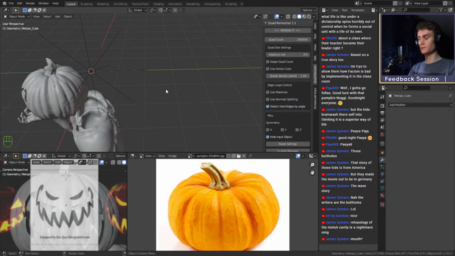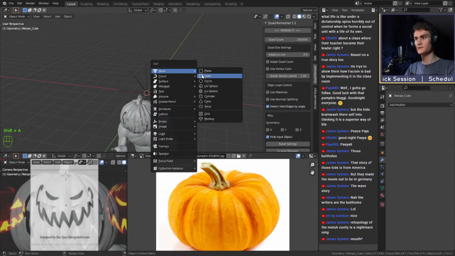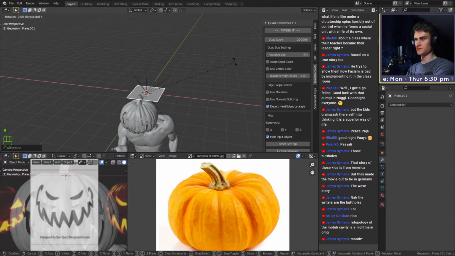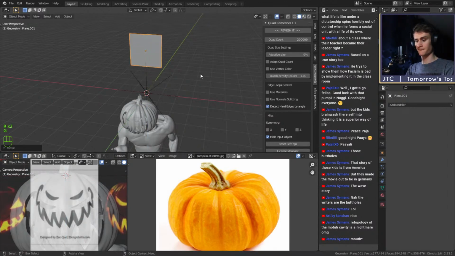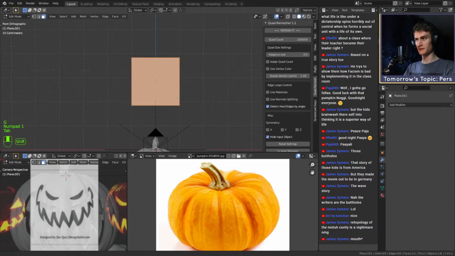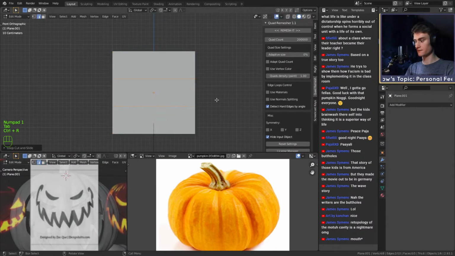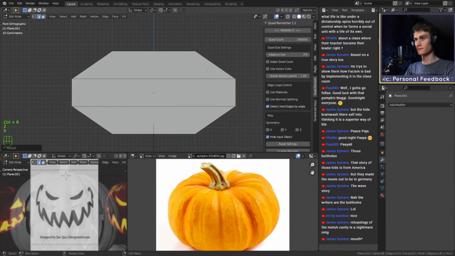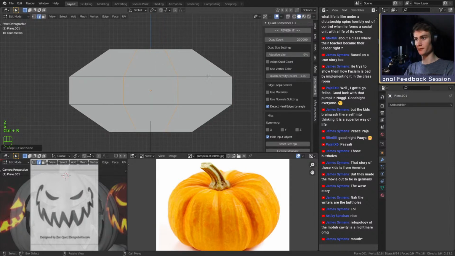What you can do, I'm going to show you what I mean. So if you have a plane, this will be your mouth. Hold on. There you go. If this is your mouth, there you go. Maybe, yeah, that should be enough. There you go.